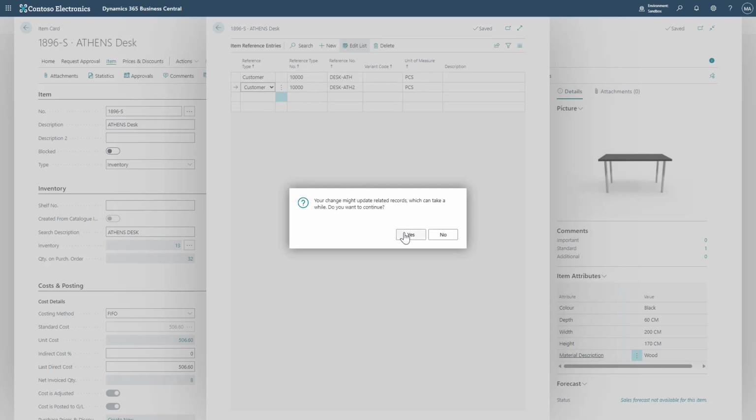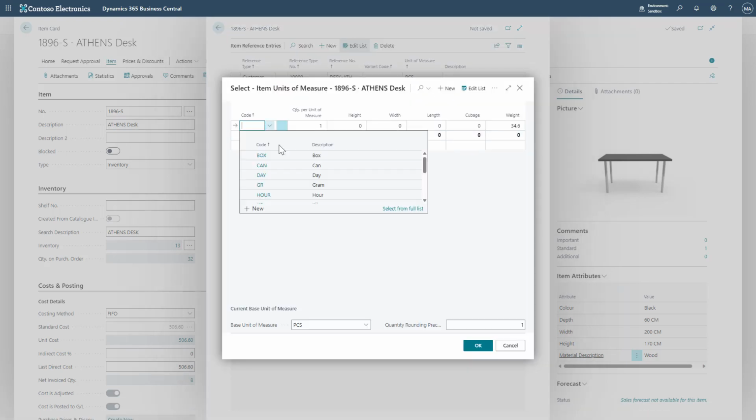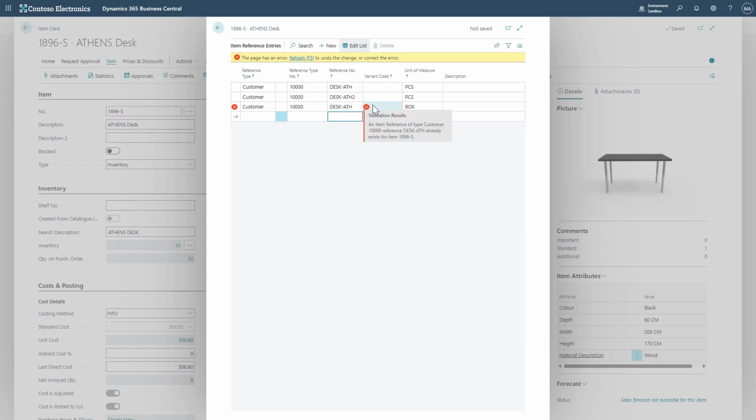But this can even be the case with different units of measure. So I'll just create one for box for this particular item. And then now when I try to reuse a reference that's already in use, I'm going to get that error again. This can be done for customers, vendors, or barcodes.